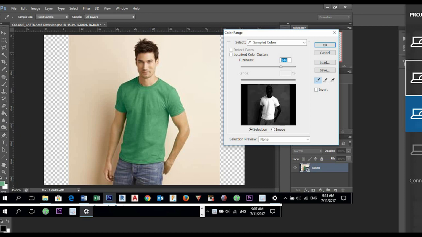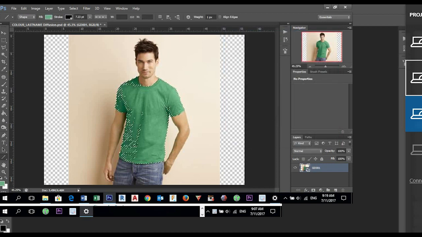So you want to do it just so that your article of clothing is white and the rest of the image isn't. If it's not perfect and you've got other parts of the image being selected, that's okay, we can fix that up later in the layer mask. So I think about there. Once you've done that, hit OK.